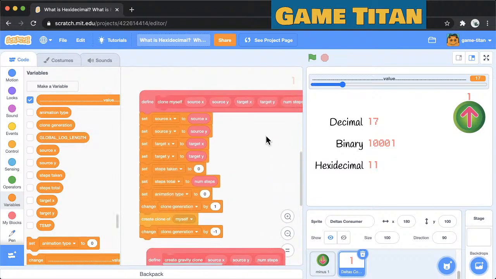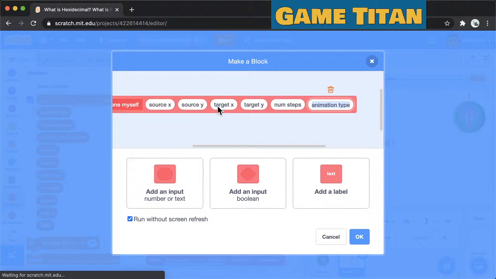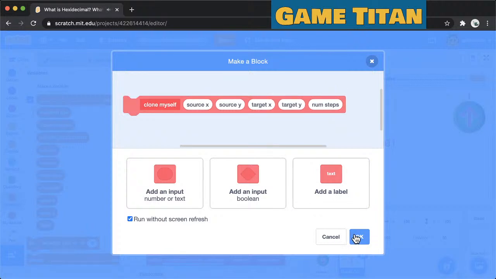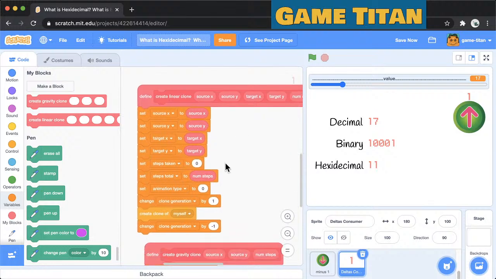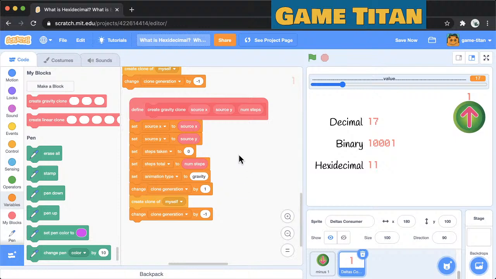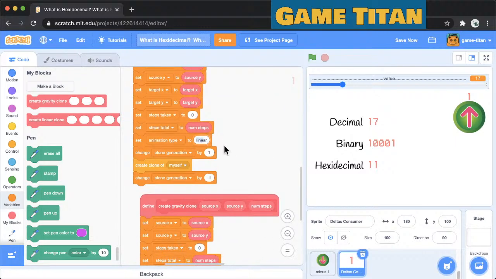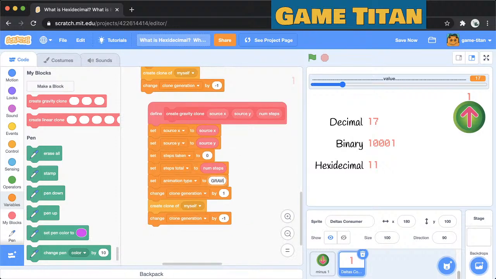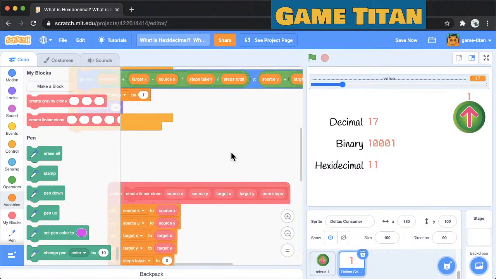Last time we were working on adding this new gravity clone type of clone, and I think that I was working on editing this to be specific to the linear type of clone. So I'll call this linear clone, create linear clone, because it's moving linearly from the source to the target. And then animation type I'll set to linear. So we have two animation types, gravity and linear. And just to make it clearer that they're special, I will make them all capital letters.